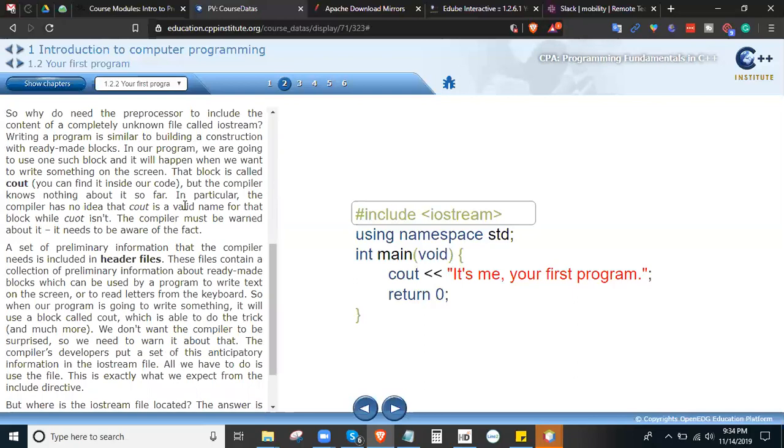Writing a program is similar to building a construction with ready-made blocks. In our program, we are going to use one such block, and it will happen when we want to write something on the screen. That block is called cout. You can find it inside our code. So here, we use cout instead of printf. Printf is used for C and cout is used for C++.